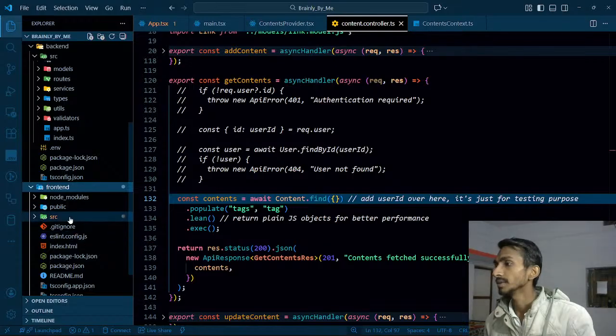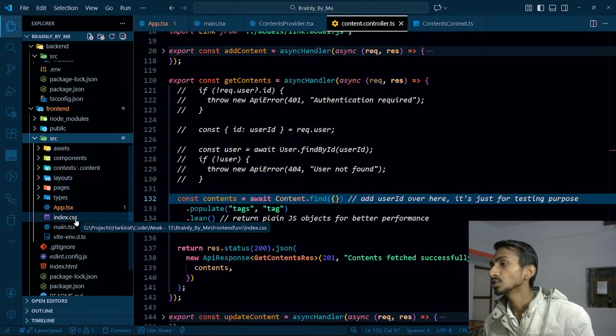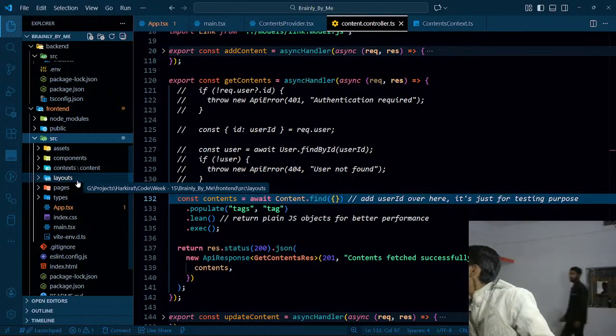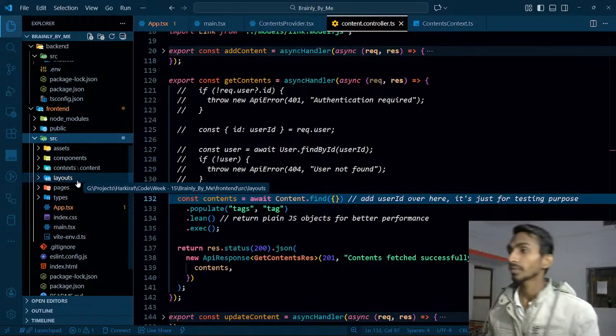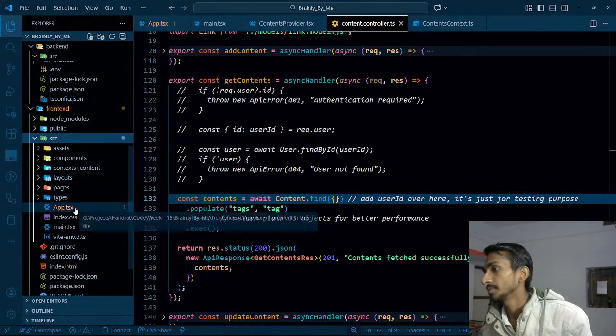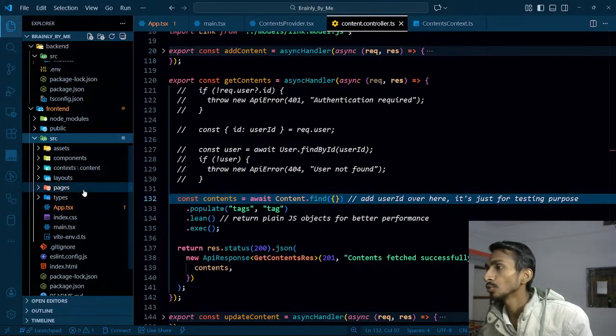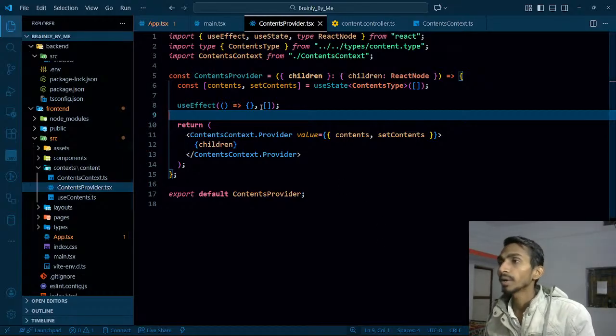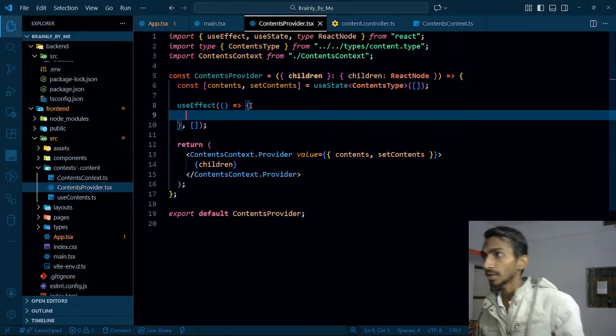Let's go to front end. Inside front end, let's go to source. Inside source, alrighty. So inside this I can go to what? I can go to providers. Where are the providers? Inside the content I have this provider over here. What I want over here, I want to simply make a request to my backend.